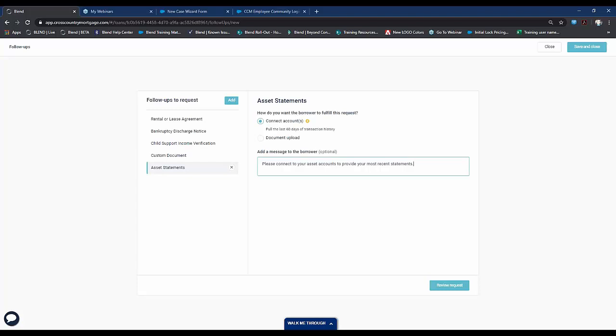And can we ask the borrower to wet sign documents? Absolutely. The instructions in regard to wet signing options are within your Blend workbook. So look up wet signing in Blend workbook.